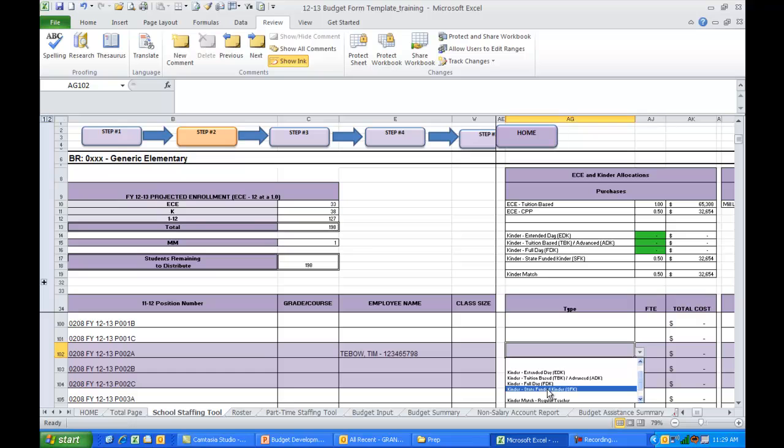For this example, again, kinder state funded. For this example, we will use a 0.5 FTE for this portion of the position, which again pre-populates the average salary and benefit amount here. And in the next row down, again for the next part of this person's position, we'll choose the match portion. For this example, I'll use Kinder Match Regular Teacher at a 0.5 FTE.